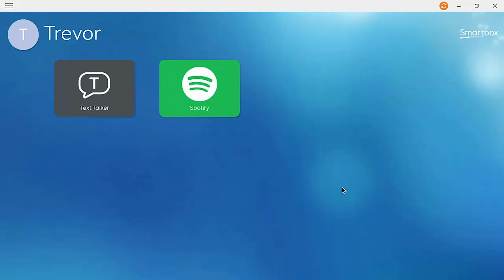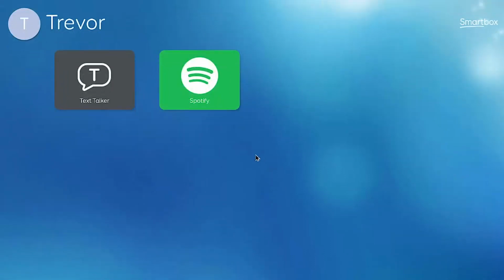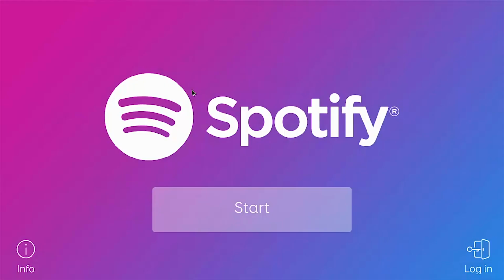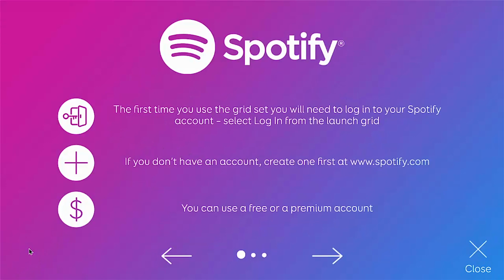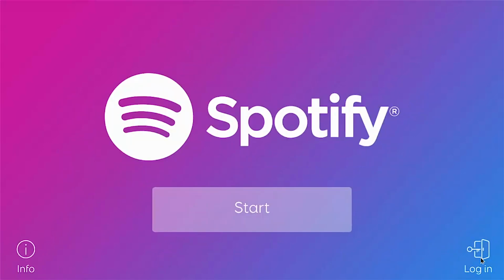If you haven't already updated, you should see this icon in the menu bar. So now let's open the grid set and get started. On this grid you'll find some basic information about how to get up and running, and you'll also see a login cell. You'll only need to log in the first time you open the grid set, but it is essential that you do so or you won't be able to play any music, so let's do that.